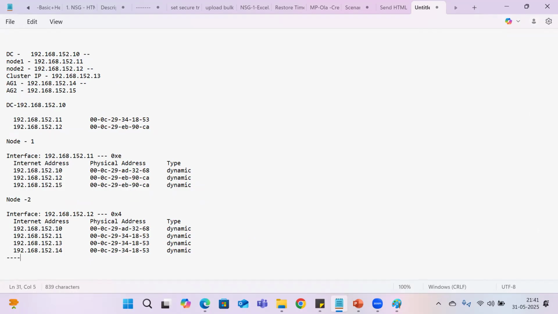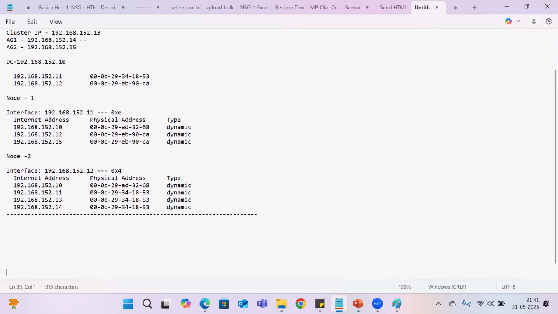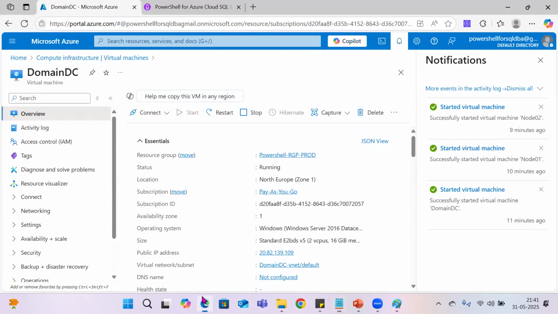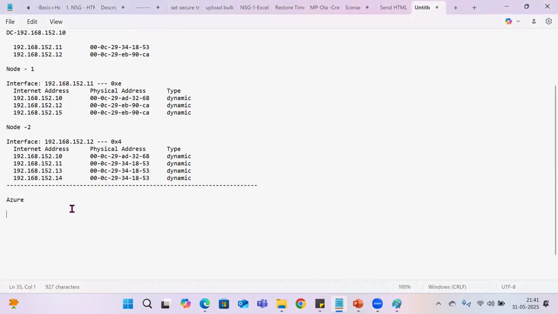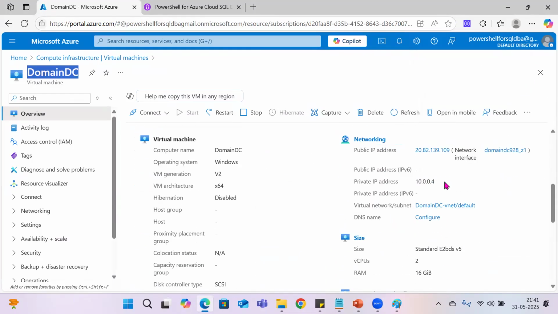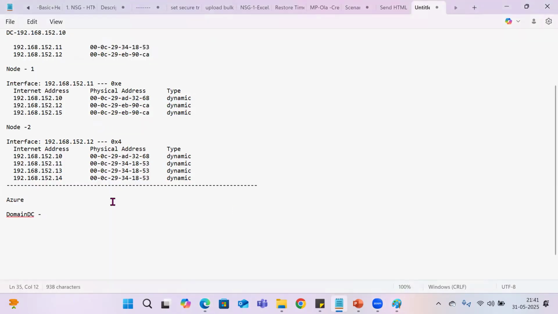So what I'm going to do is write it down like this. In Azure, I have created three nodes here, right? One is the domain DC. If you look at the domain DC IP, you can see this is my domain controller, and my IP is 10.0.0.4, right?